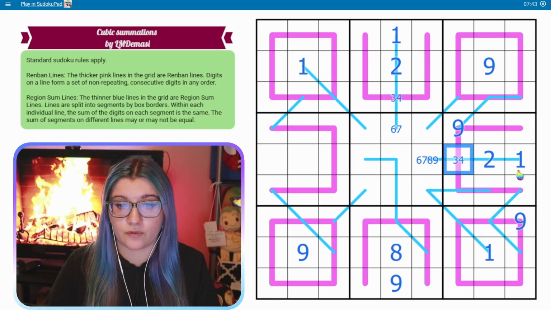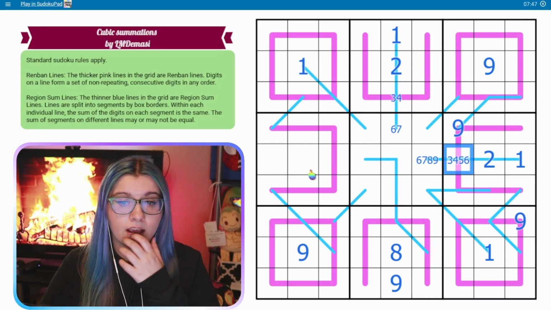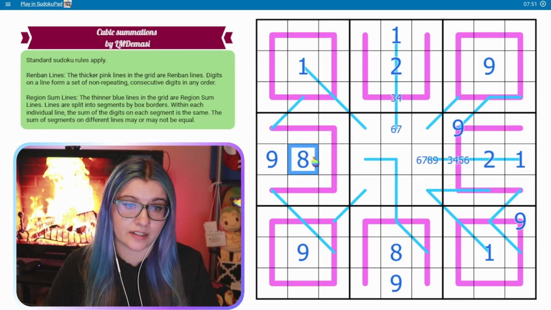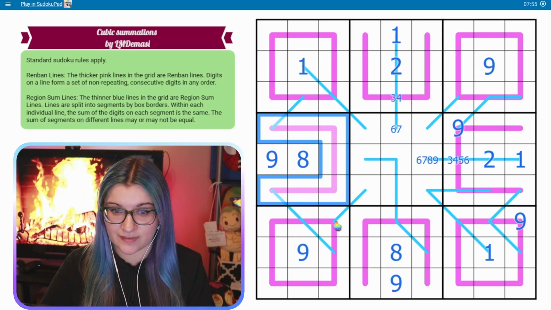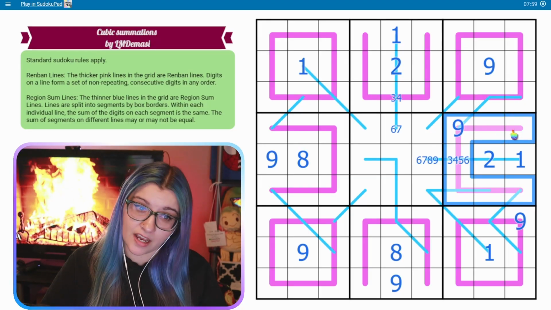So this would be a 3, 4, 5, 6. Same thing I had here. Let's look at this one then. This one has to be an 8, 9. So let's put 9 here and 8 here. So this is going to be a 1, 2, 3, 4, 5, 6, 7. This is going to be a 3, 4, 5, 6, 7, 8, 9.